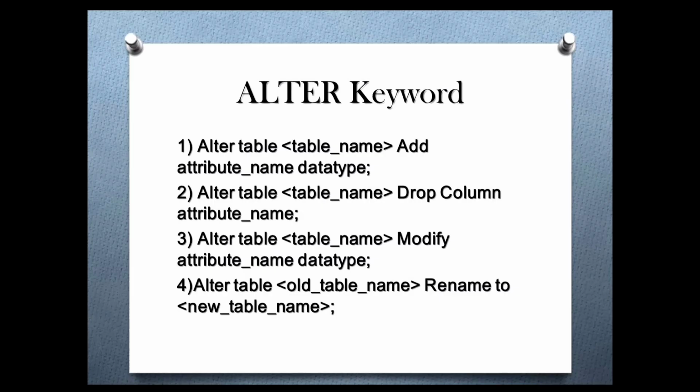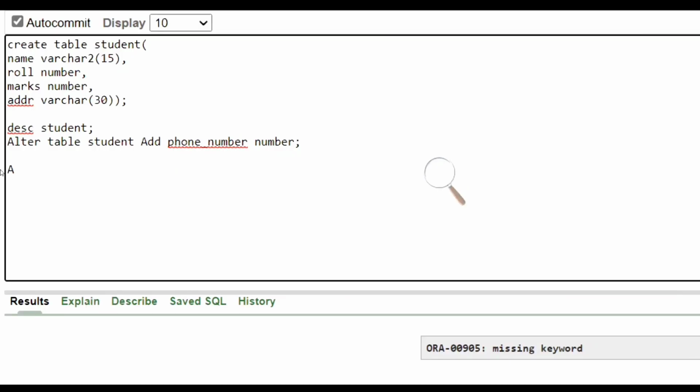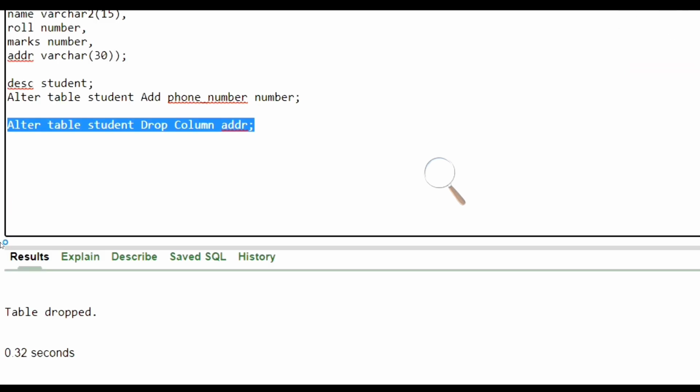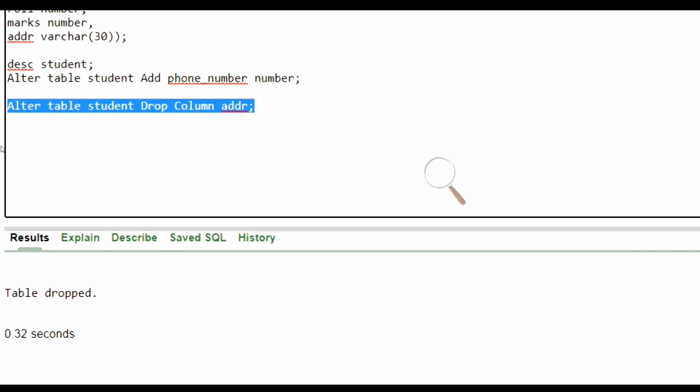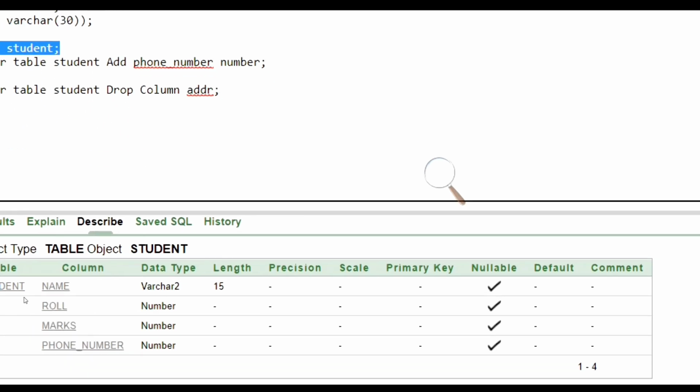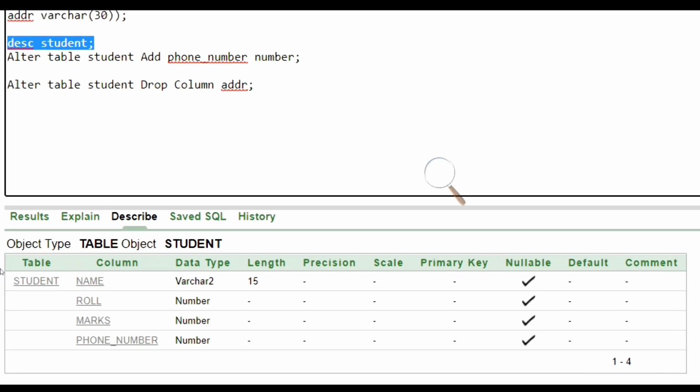The second syntax is used to delete an attribute from the table. Let's delete the attribute named address from the student table. Let's run this command. The attribute address has been deleted. Now let's see the description of the student table. Here, we see the attribute address has been deleted from the student table.